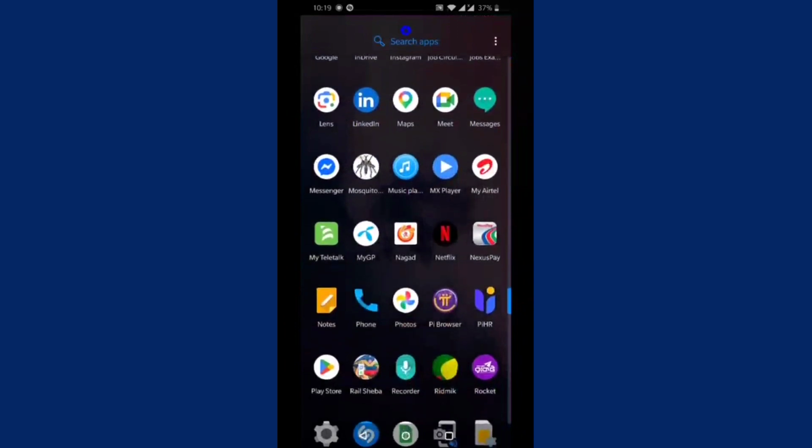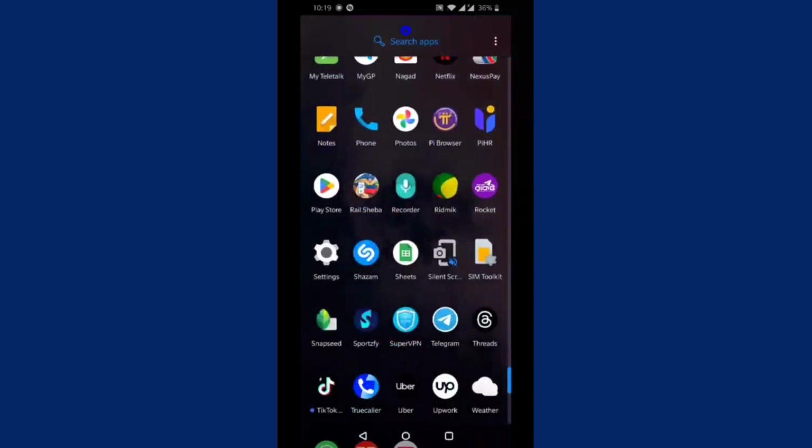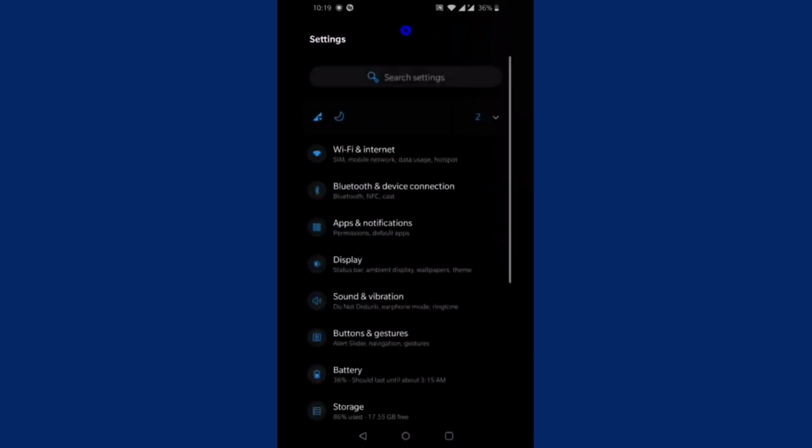Begin by locating the Settings app on your Pixel 6a. This app is typically represented by a gear icon on your home screen or in the app drawer. Once you open the Settings app, look for the option labeled Display and tap on it. This section contains various settings related to your screen and display preferences.